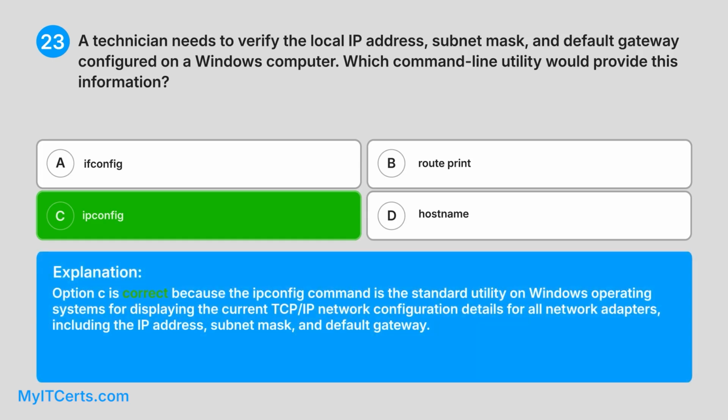Explanation. Option C is correct because the ipconfig command is the standard utility on Windows operating systems for displaying the current TCP/IP network configuration details for all network adapters, including the IP address, subnet mask, and default gateway.